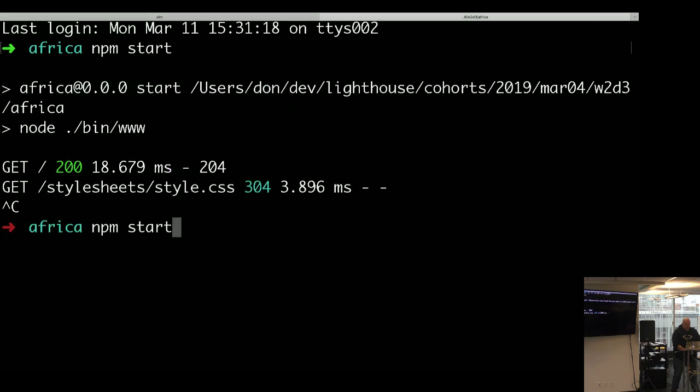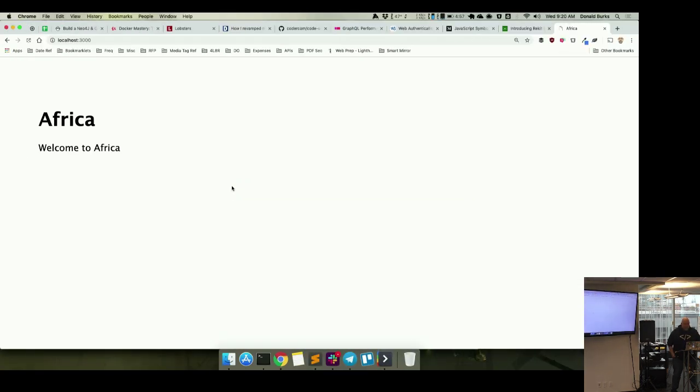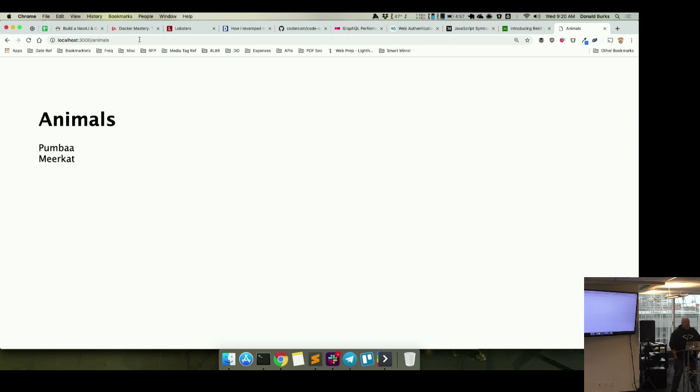So, save that file. I need to restart my server because I changed some of my JavaScript logic. Reload this, nothing changes there. But I go to /animals, and I get Pumbaa showing up. It's not styled at all. I haven't changed the appearance of it at all. But I can at least see my animals now to start with. So, great. I know that I can list animals.